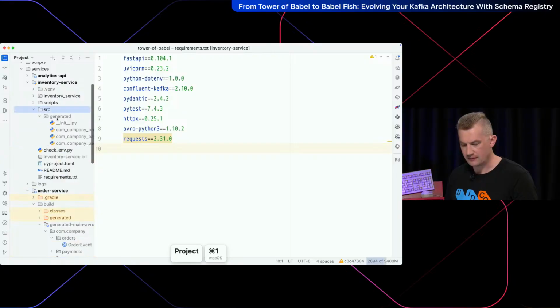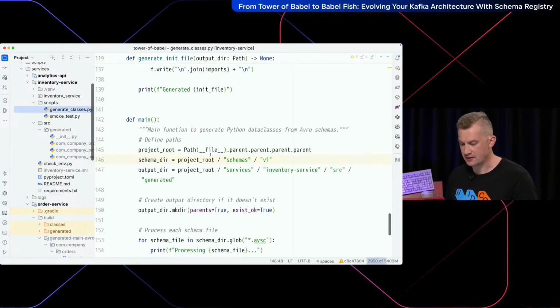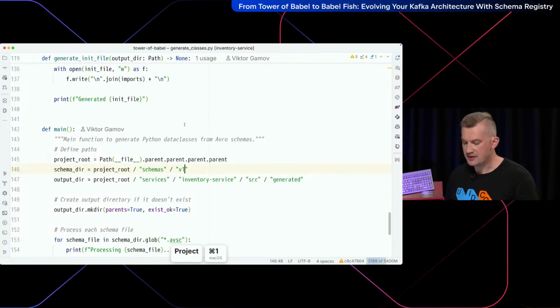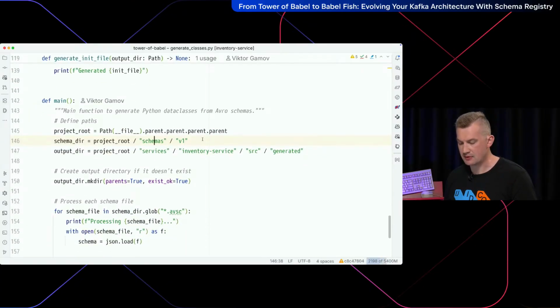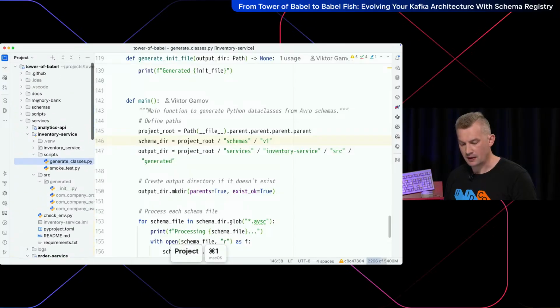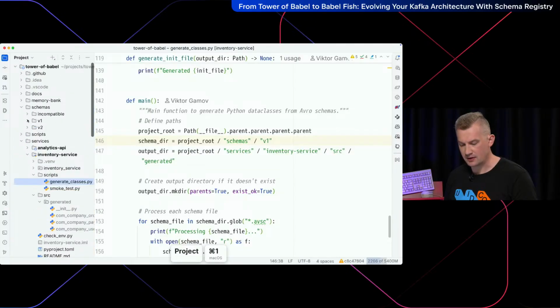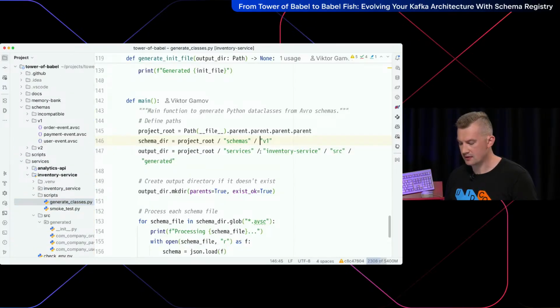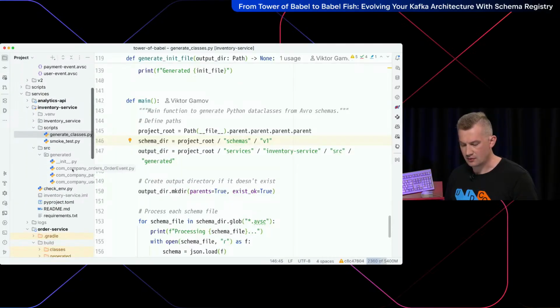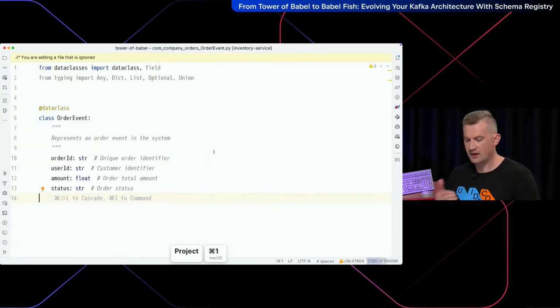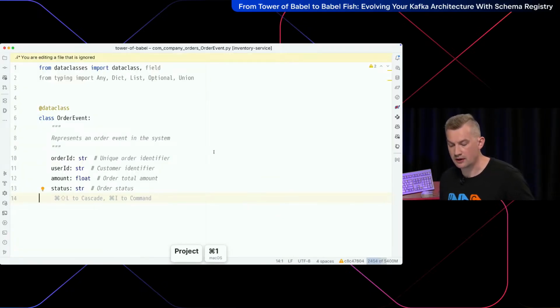For example, here there is a script that generates classes based on the location of the schemas. In this case, it picks up from the directory schemas version 1. It will take the schema from here and generate into services, inventory service, src generated. So that's how our object would look inside a Python application.